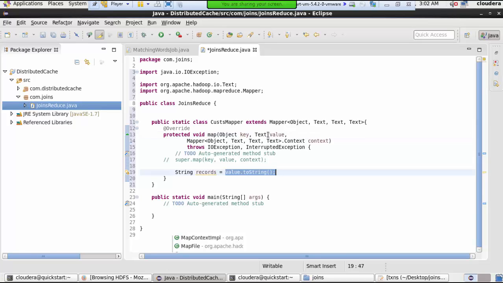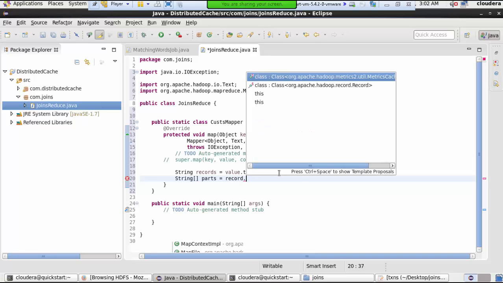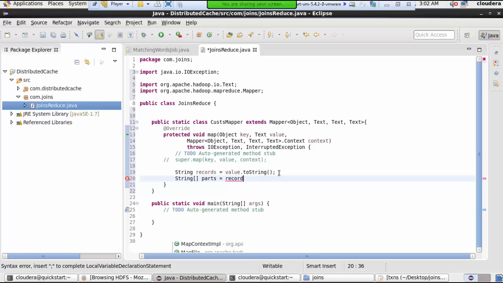This is because Text is a data type of Hadoop, and Java doesn't understand that. So to interact with Java, you need to convert it into a String and then proceed further. Then I'm going to declare an array of type String, name it parts, and say record.split. Here, if you see carefully, we have comma separated values in our data set.